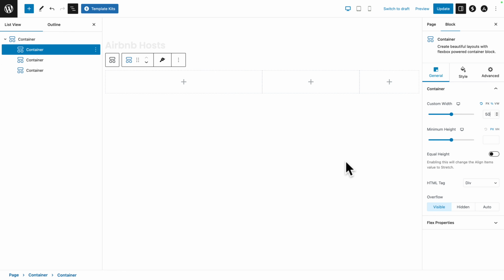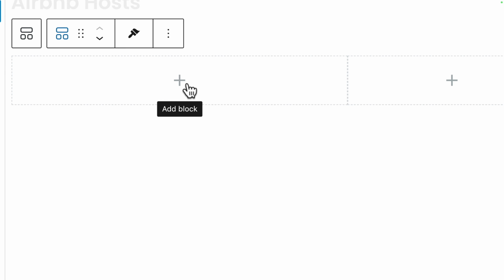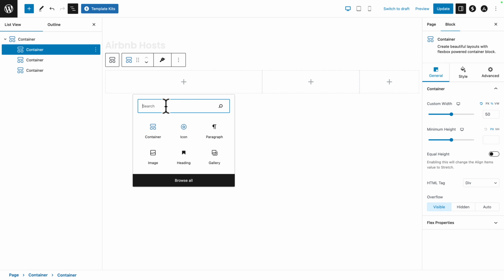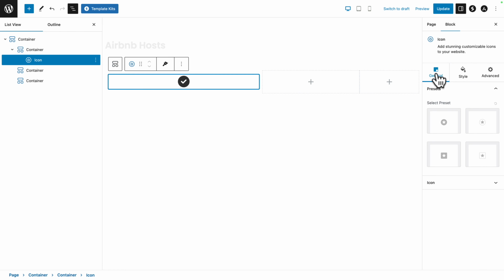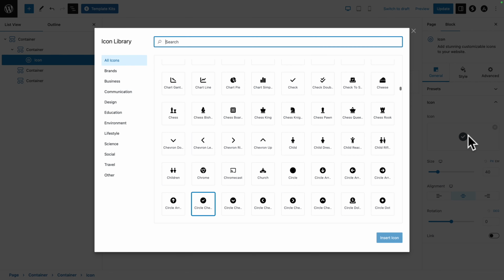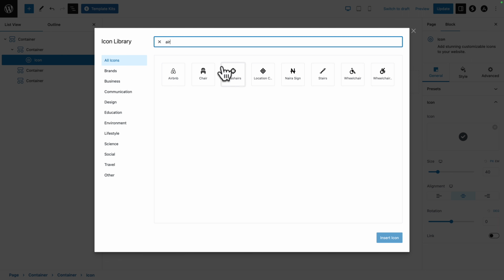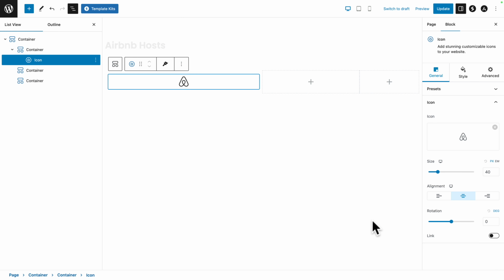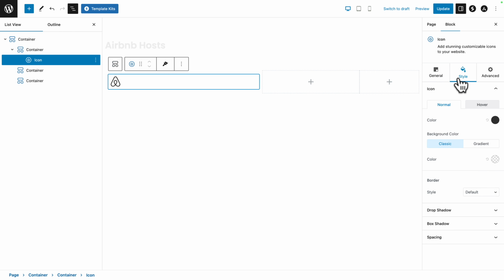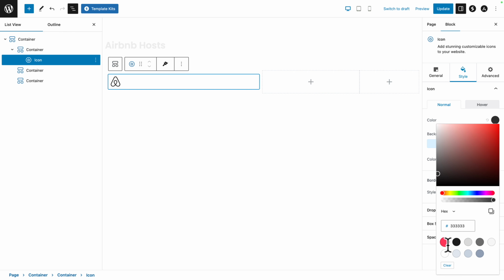Okay, that looks better. Now, in the first sub-container, click on the plus sign, and we're going to look for the icon block. And we want to select this one here. Next, click on the General tab, Icon, click on the icon, and we're just going to type Airbnb. Select the icon and click on Insert Icon. Next, for the alignment, select Left, then click on the Style tab, click on Color, and select the main color that we set in the customizer.